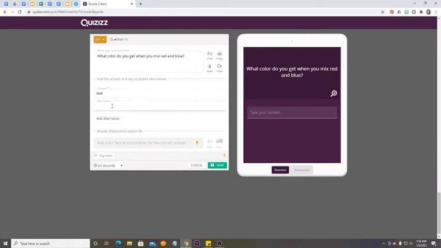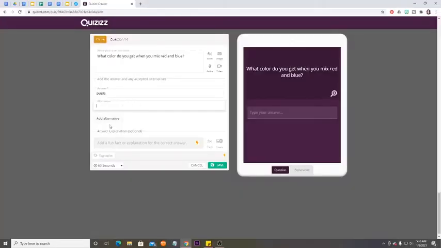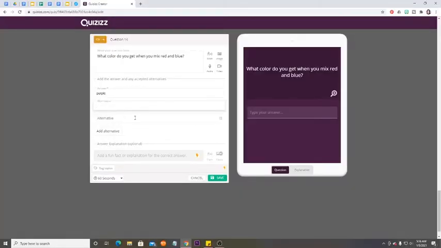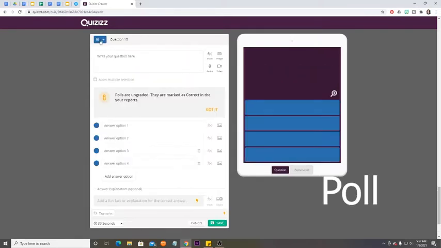Here's an alternative answer. So, whoops, let's do the right answer. So an alternative answer, that is, if students type in this answer, it's still going to be correct. Even though it's not the correct answer, maybe they could be thinking something else and type in something close to the same answer. So that's alternative, and you can add more than one alternative. Save.